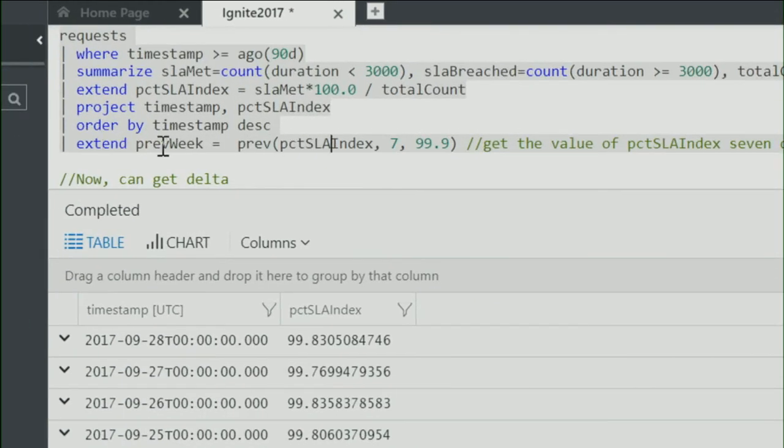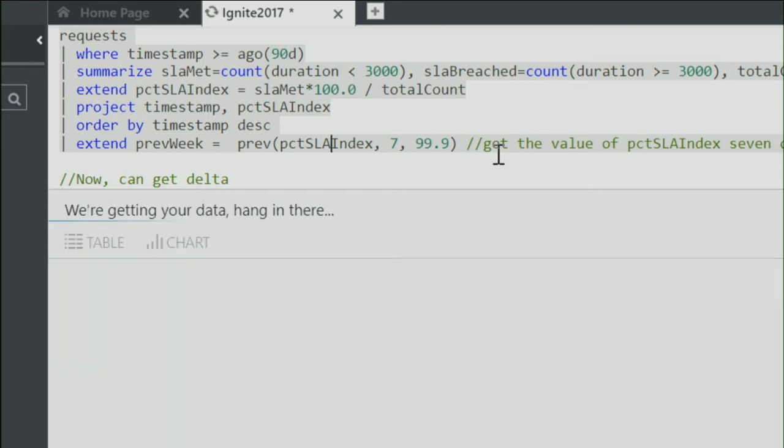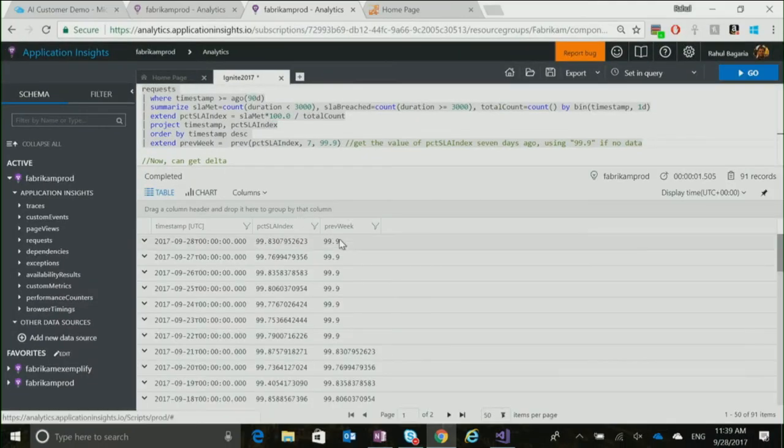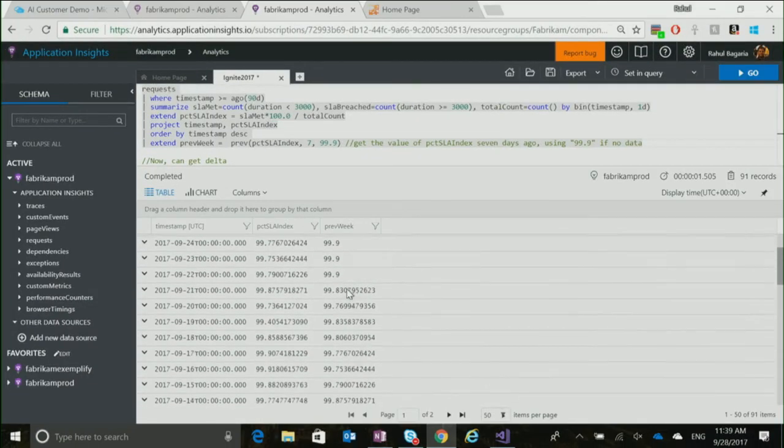I'm going to extend a new column called previous week, and I'm going to say, look at this %SLA index, go back 7 rows, and if you don't actually have a value there, because of course, for the first 6 rows, you're not going to have a previous value, use the default of 99.9. So let's say we're very optimistic, and if we don't know the SLA, we're assuming we're perfect. So let's run that. And now we actually get the results.